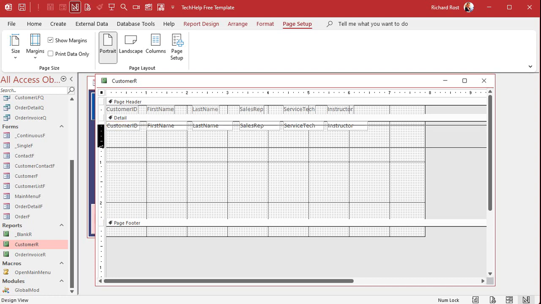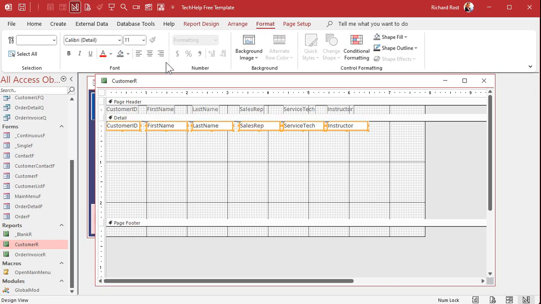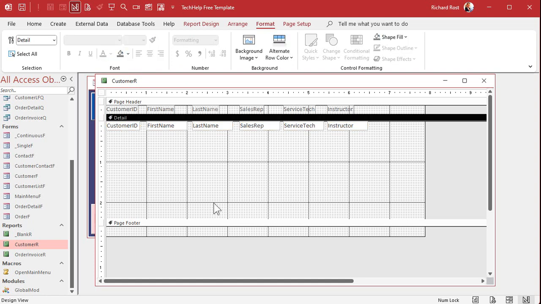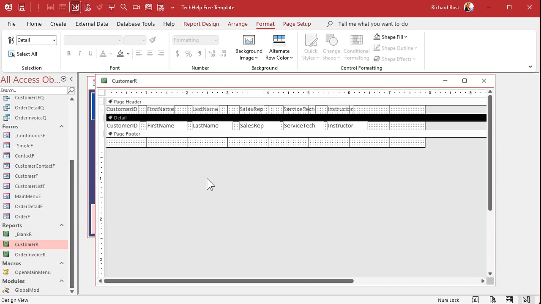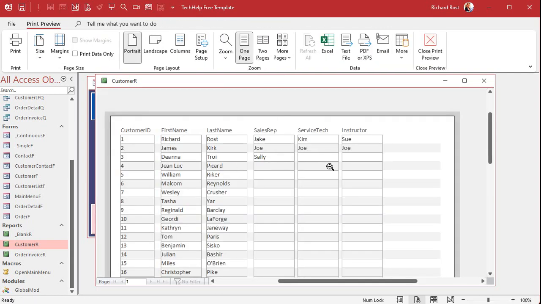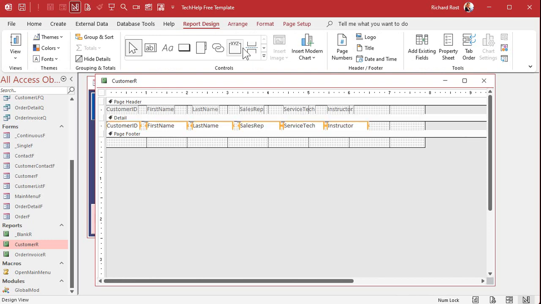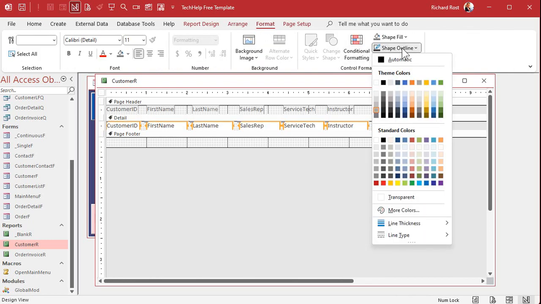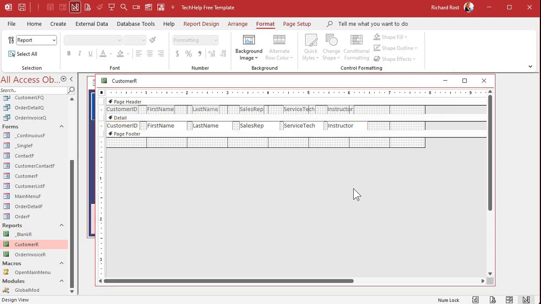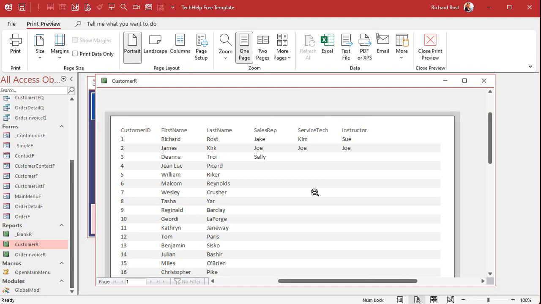I'm going to select all of these guys. We're going to go to format. We're going to align left. Whatever other formatting stuff you want to do in here. And save that, and then print preview. Okay, looks decent. Let's turn all these boxes off. Right, design view. Select all of them by clicking here in the label. Go to format. Go to shape outline and pick transparent. Save it and preview, and that looks pretty good.